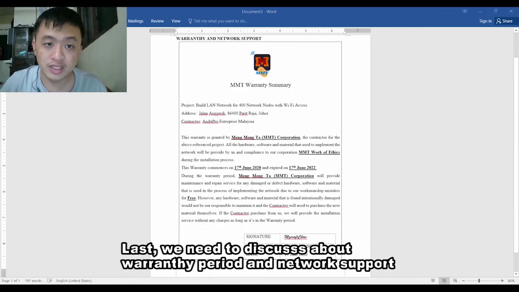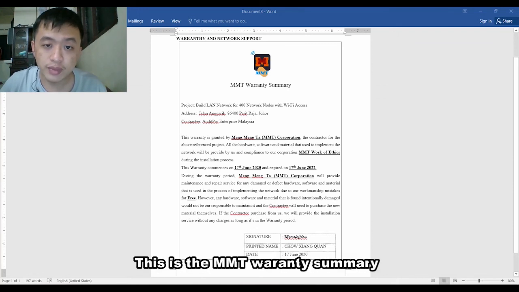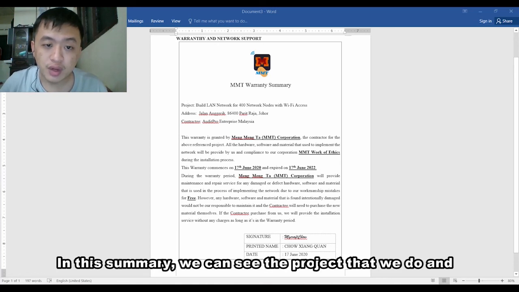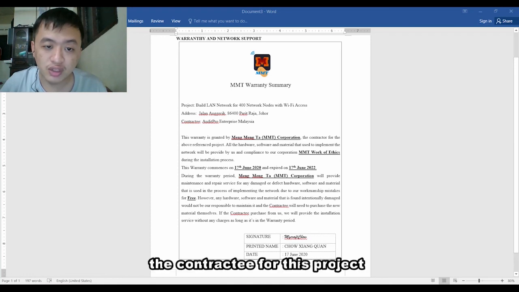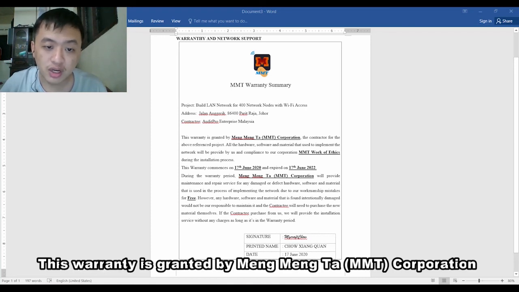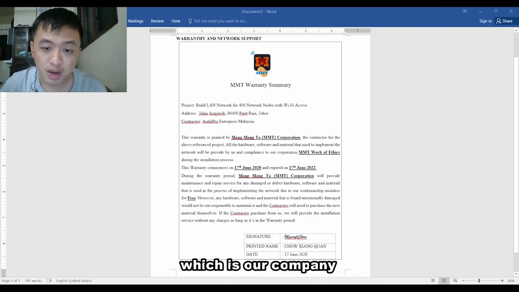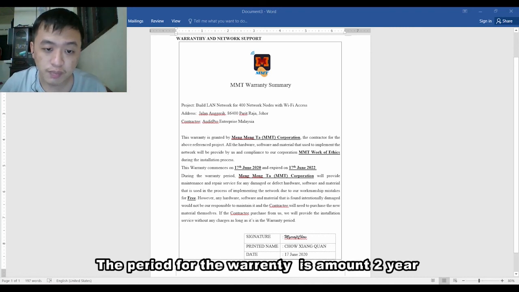Last, we need to discuss about the warranty and network supporting. This is the MMD warranty summary. In this summary, we can see the project that we do and the contractee for this project. This warranty is granted by Meminta Corporation, which is our company, and the period for the warranty is about 2 years.